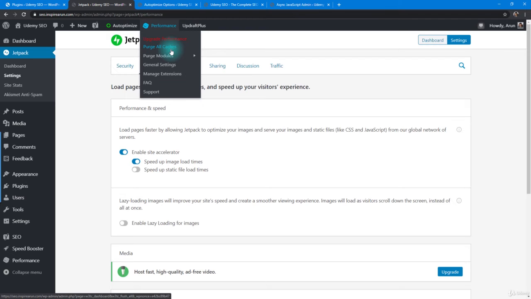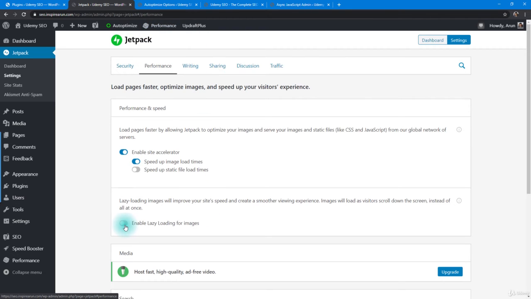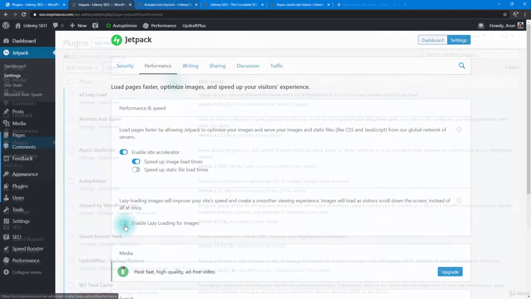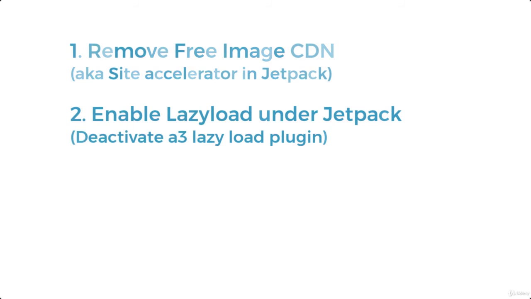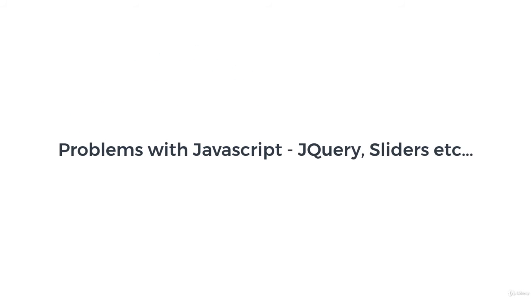If the images still aren't loading, then enable lazy loading under Jetpack and then deactivate A3 Lazy Load. So if images aren't loading on your website, the first thing that we are doing is to remove the free image CDN feature of Jetpack. And the second thing that we are doing is enabling the lazy load under Jetpack and disabling the A3 Lazy Load plugin.